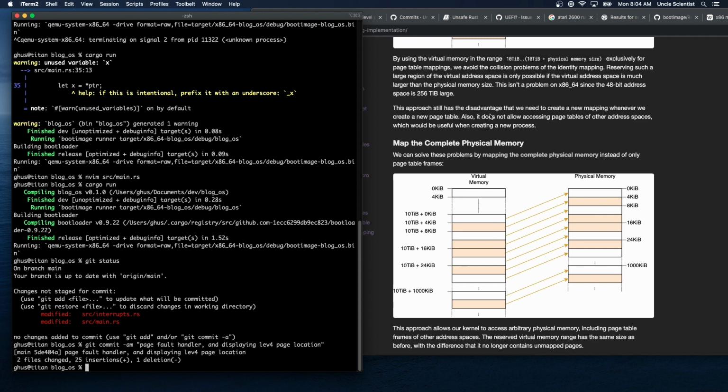This approach still has the disadvantage that we need to create a new mapping whenever we create a new page table. Also, it does not allow accessing page tables of other address spaces, which would be useful when creating a new process. Yeah, and it also limits how many processes you can run, right? Because if each one gets 256 terabytes, you have a limited number of those before you run out of address space.